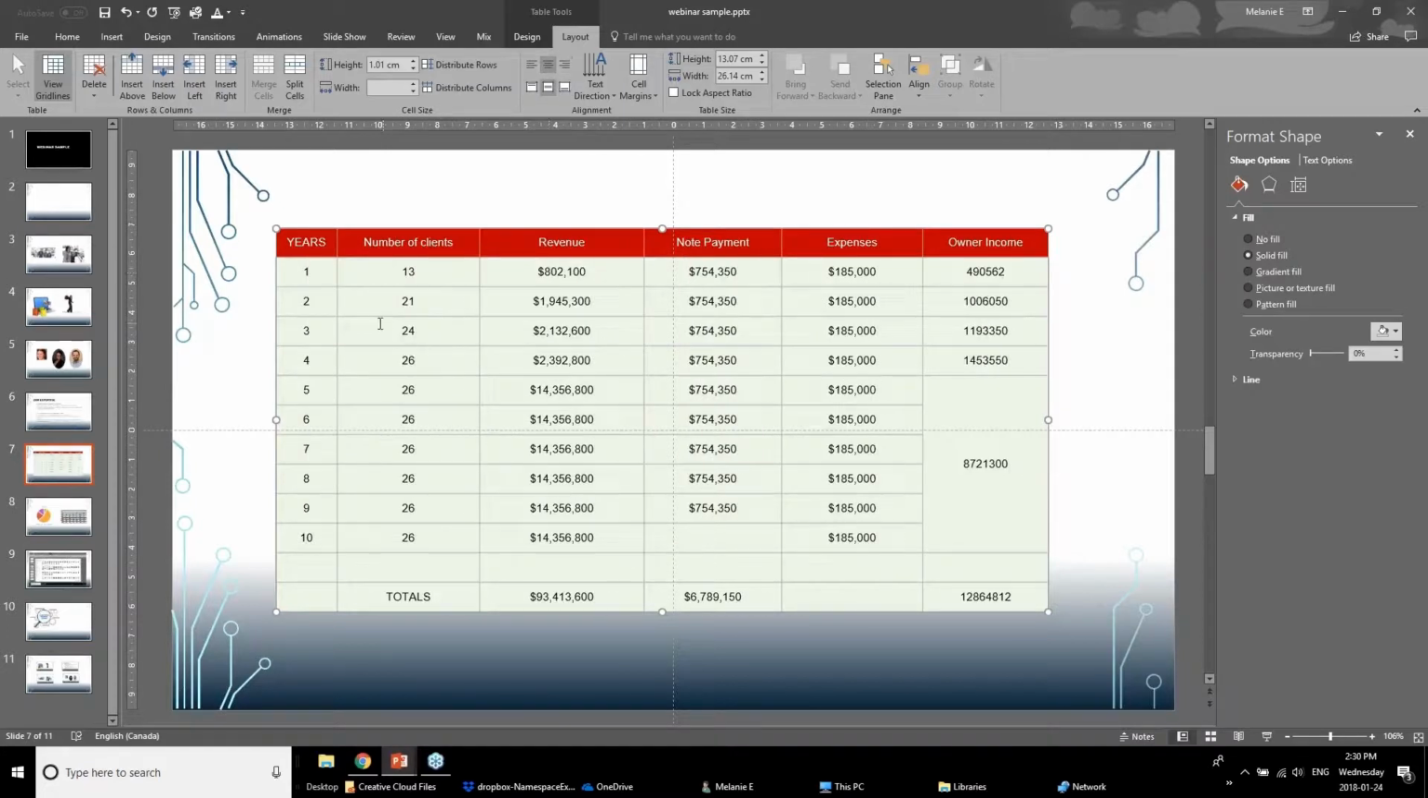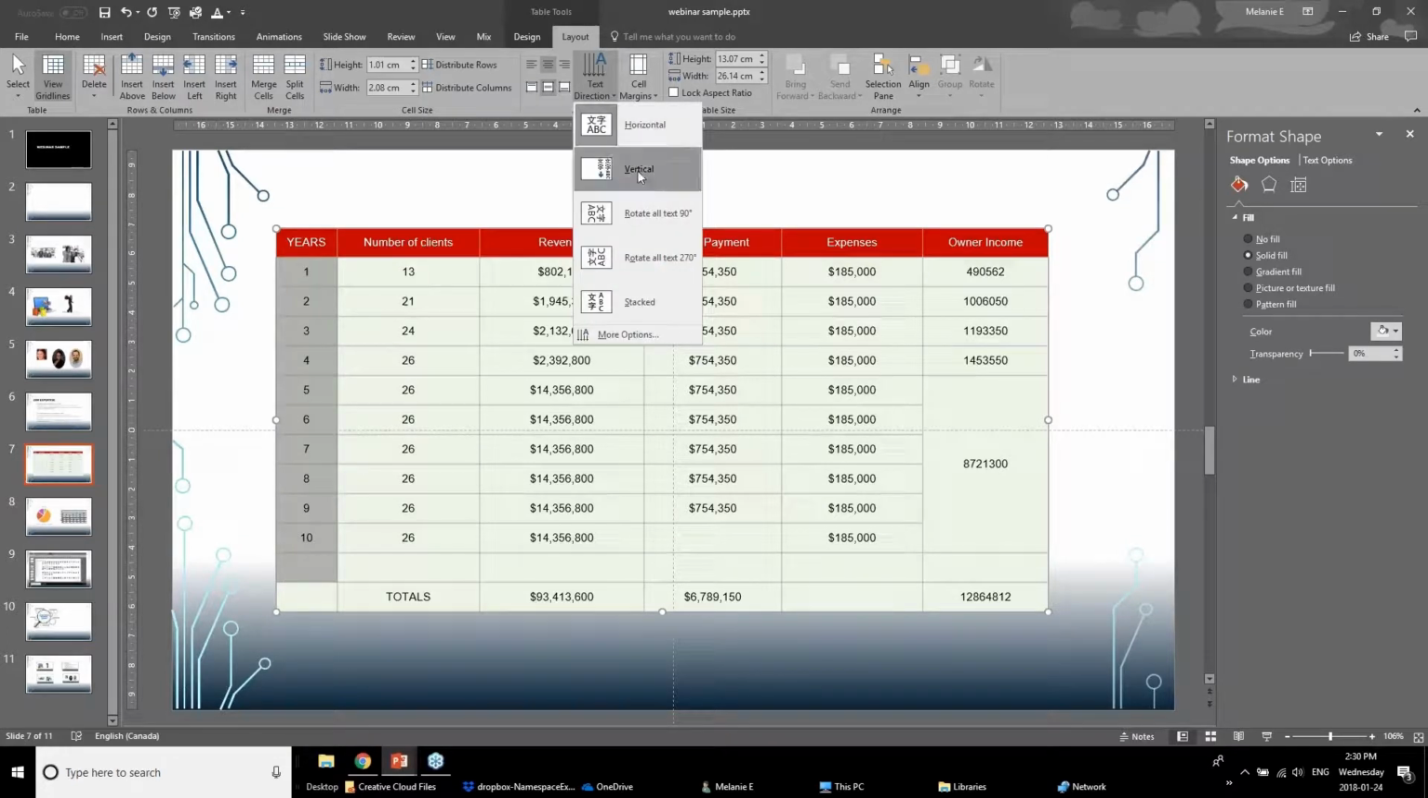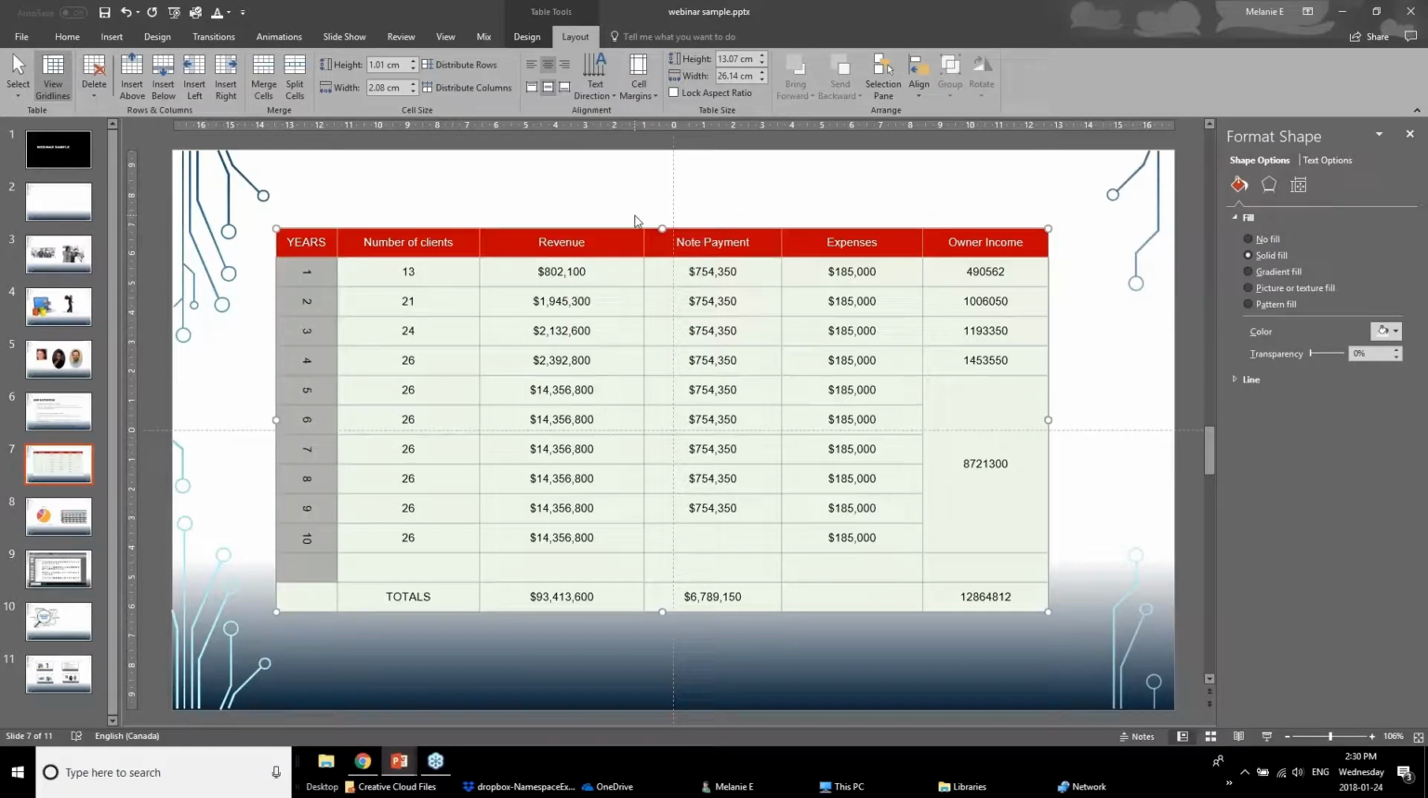I also find it interesting sometimes when you're dealing with tables and maybe the title of each of the rows is a bit long, you can change the direction of the text, which I find helpful. You can rotate it all, depending on the use of your table. It might be handy to switch the direction of your text accordingly. I'm just going to put it back.